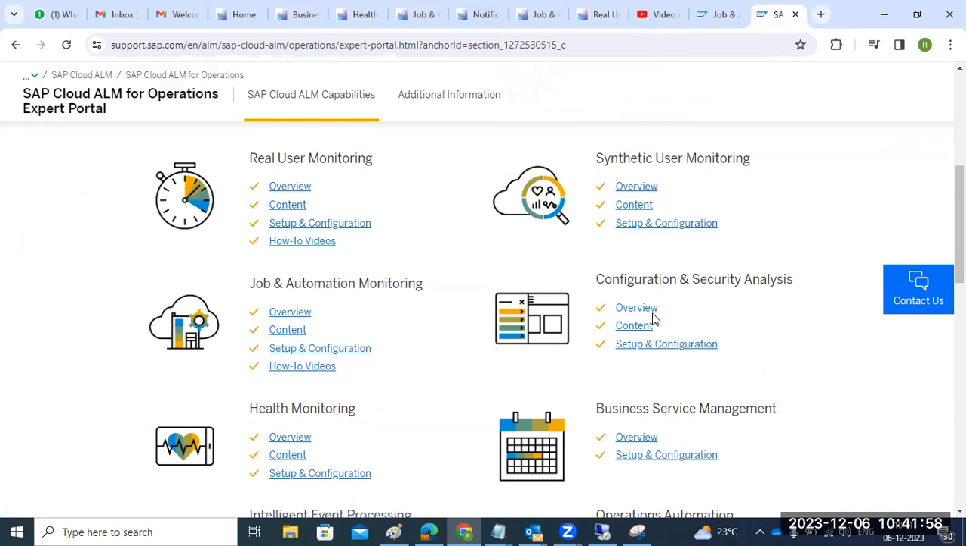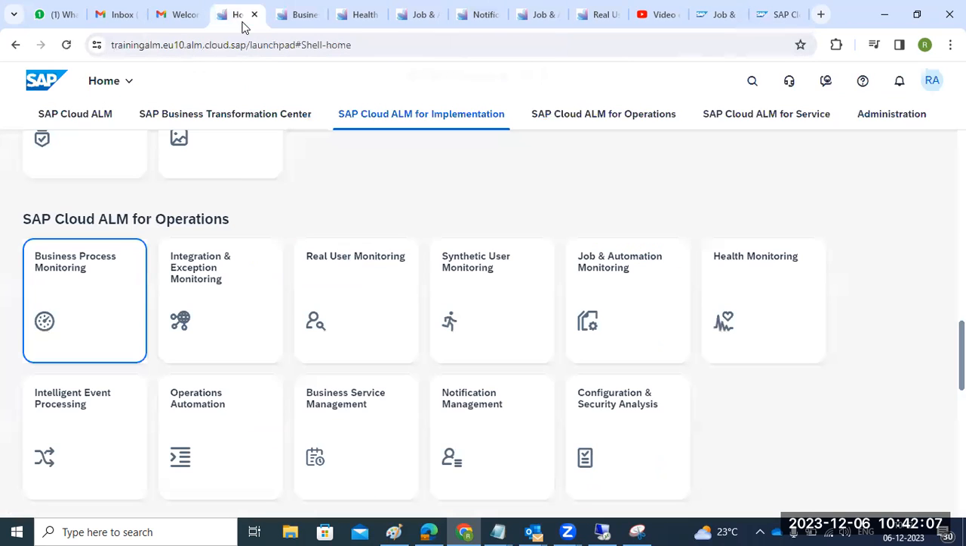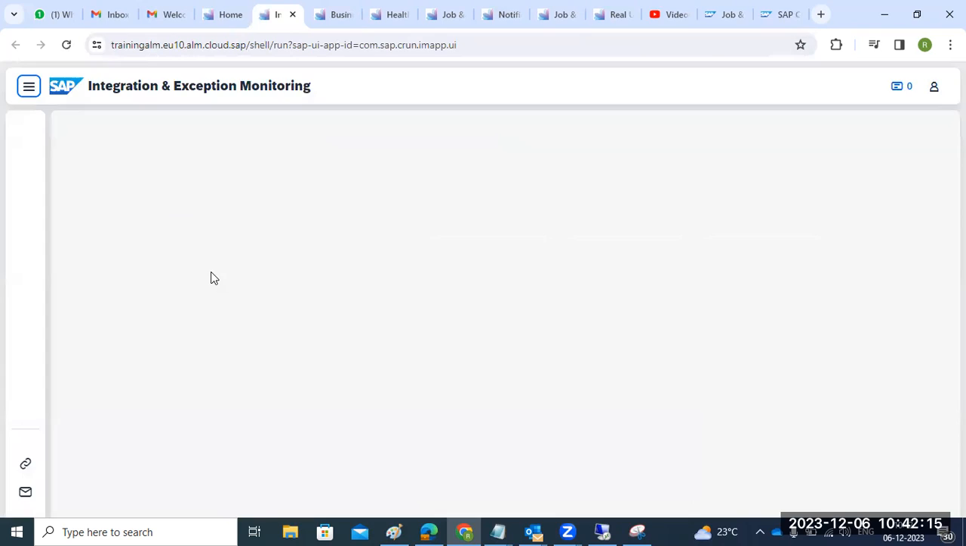So the security analysis, the security configuration, security analysis. I think these are there. Integration and exception monitoring. Let's check this one. So what is this integration and exception monitoring here? What information is displaying here?